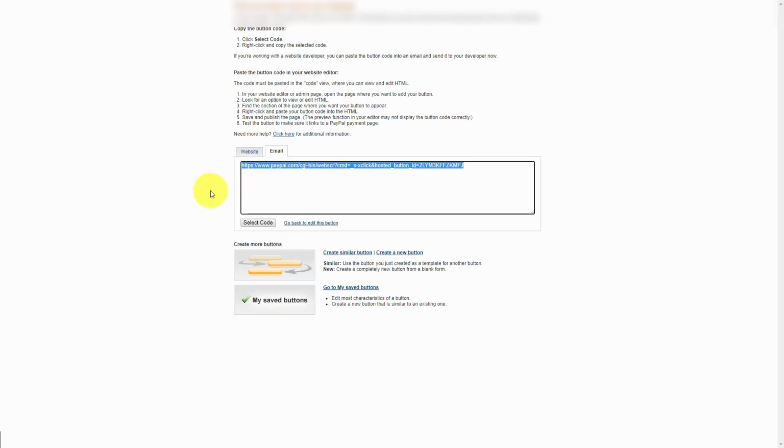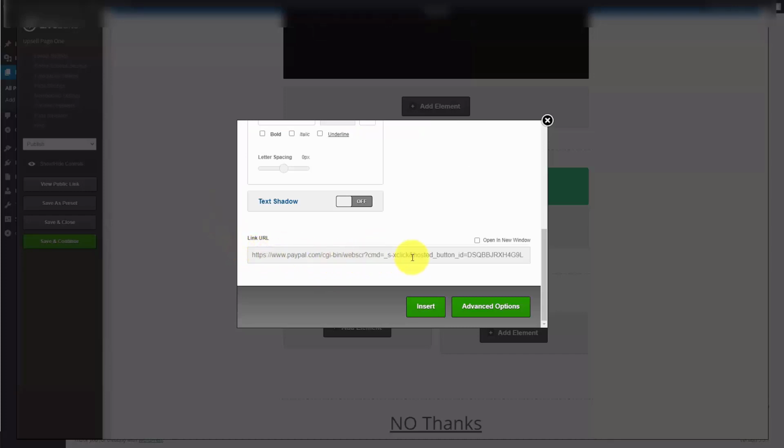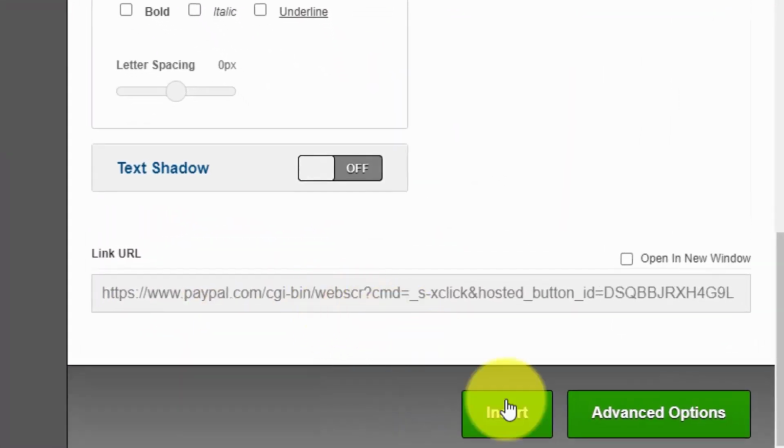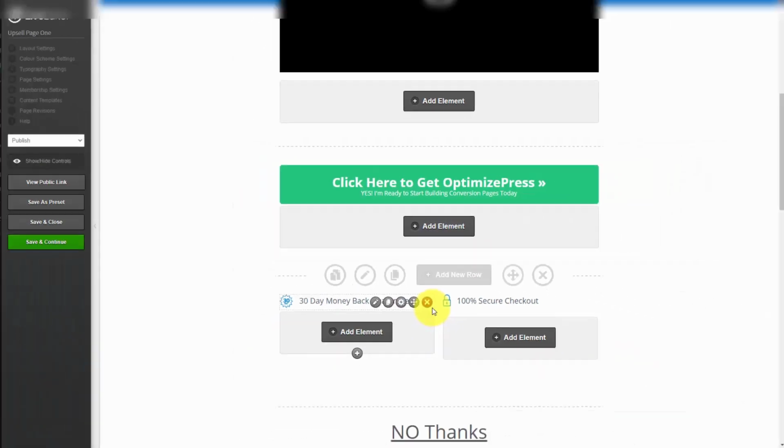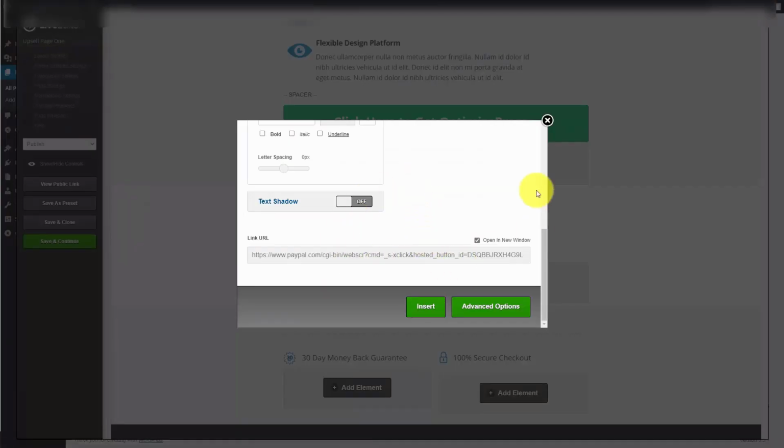And what we're going to then do is head back to our upsell sales page so that we can add this link as the buy button. So where we have our buy button, we're going to add in that email link and click Insert. And we're going to add it a second time near the second buy button.